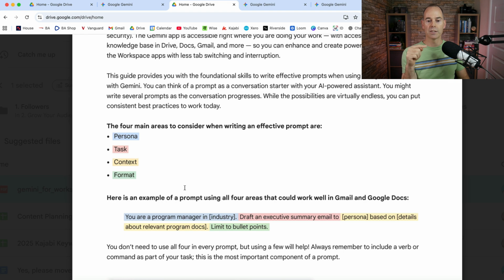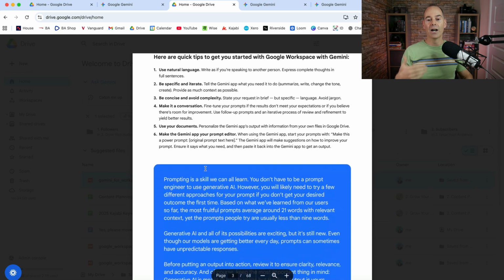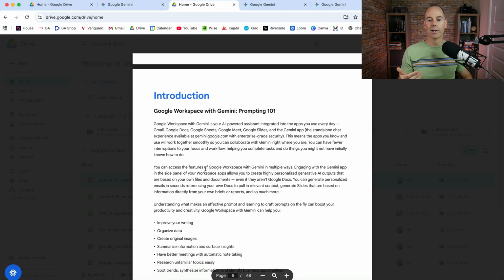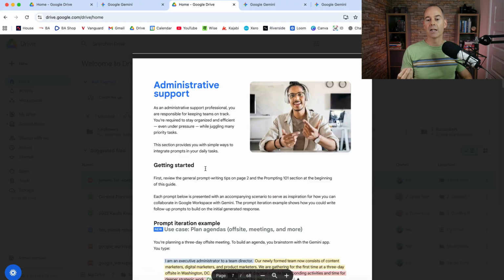So the persona in this example, you are a program manager in said industry. The task is draft an executive summary to email to. And then the context is persona based on details about relevant program docs. And then the format is limit this to bullet points. So actually chunking down your prompt in these four areas will give the AI a little bit more context and a little bit more of a persona and understanding of what you want.